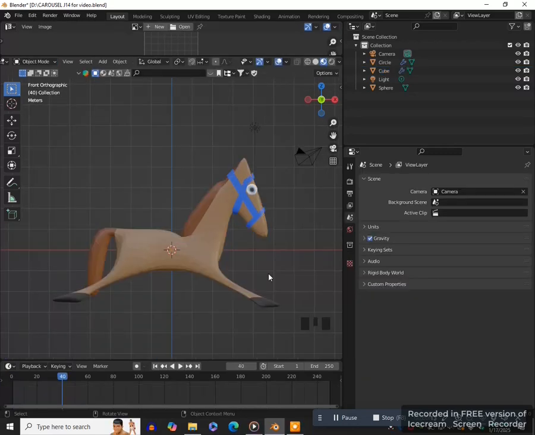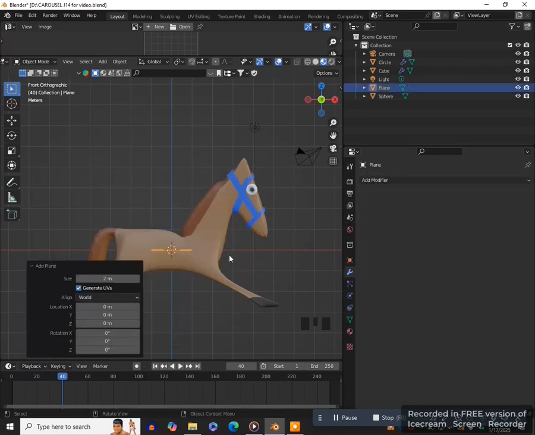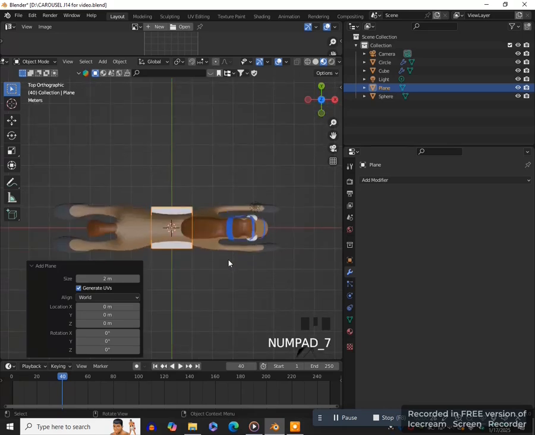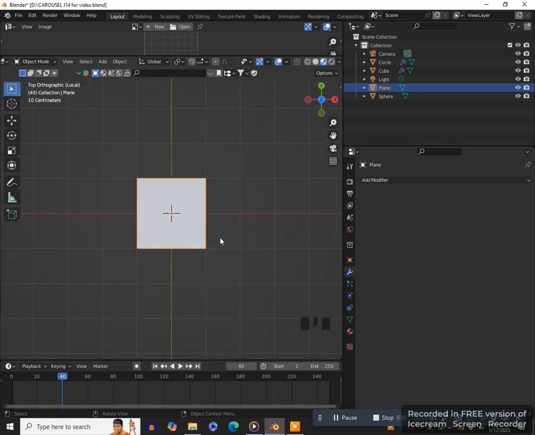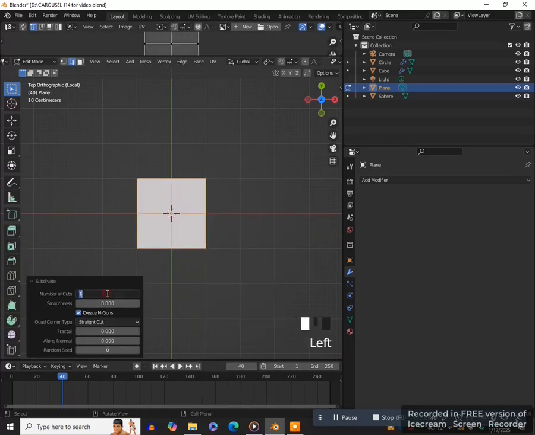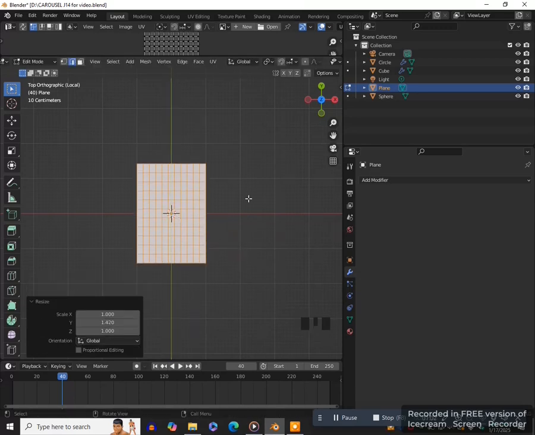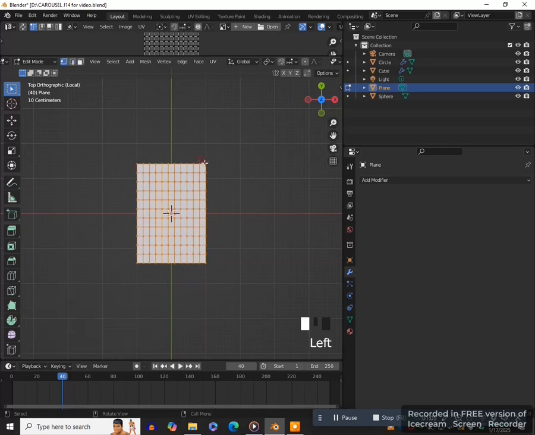Now we're going to do the saddle. Let's just add a plane, Shift A, mesh, plane. Go to top view here. Let's just press / and isolate the plane. Let's tab into edit mode, right click, subdivide, and then put like 10 cuts here. And let's scale it up on the Y-axis. Let's go into vertex select, and I'm going to select these 4 corner vertices.